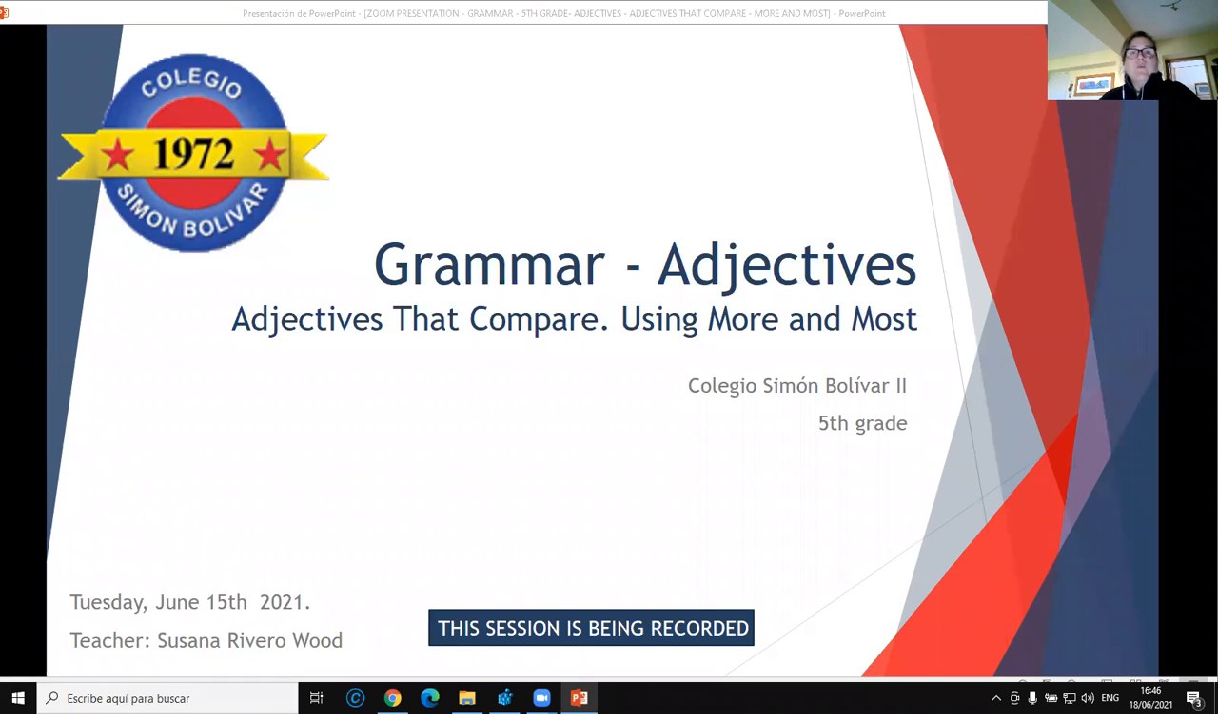Hi guys, continuing with our adjectives chapter. Today we're going to study adjectives that compare and the use of the words more and most.